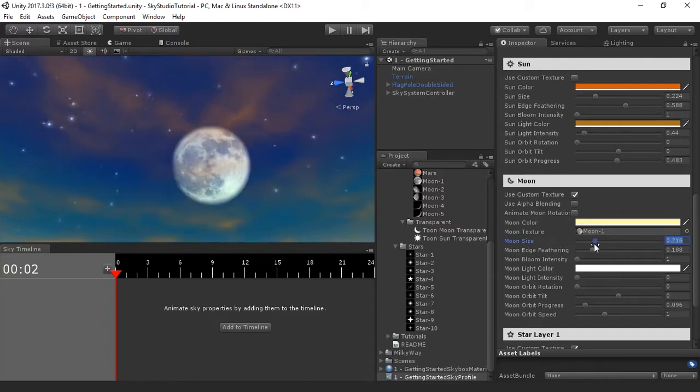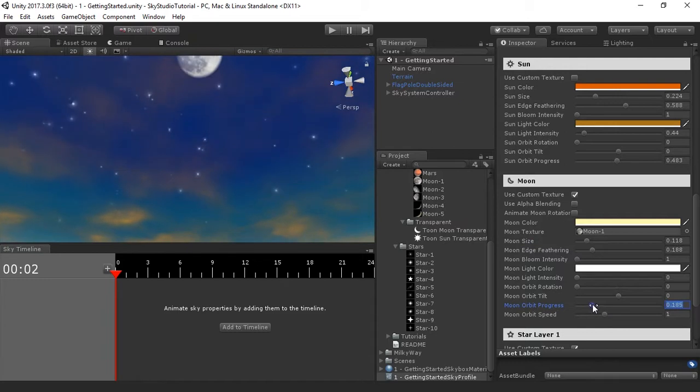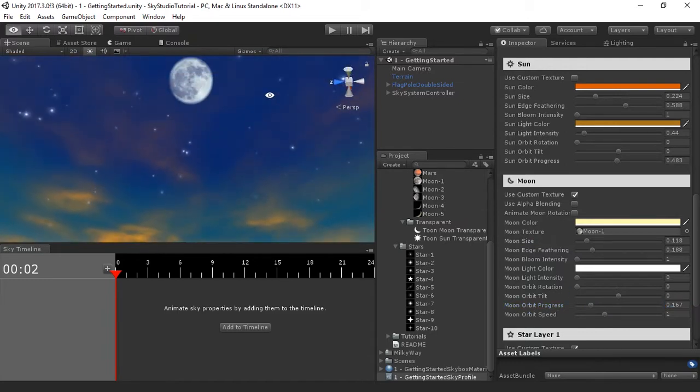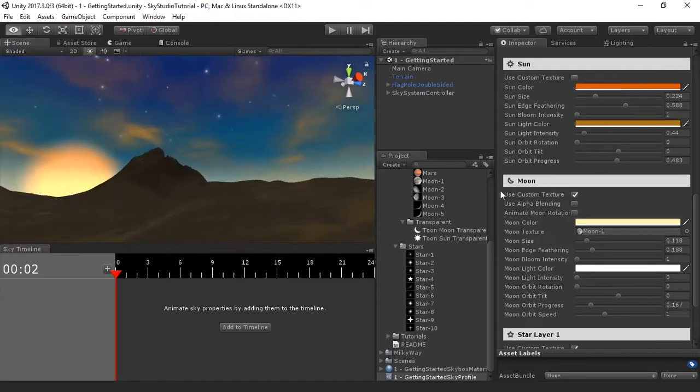I'm going to bring down the size to do something a little simpler. I'm going to move the position, and that's it. Now we have a moon in our scene as well.